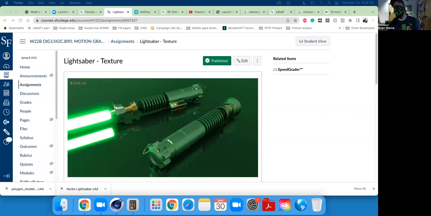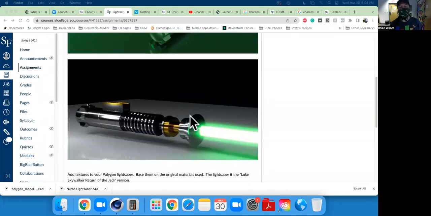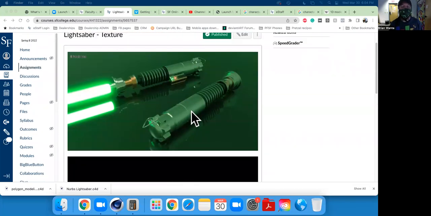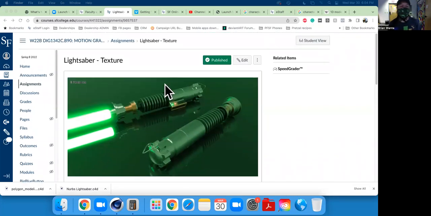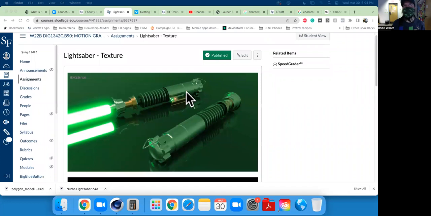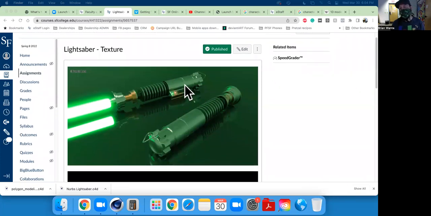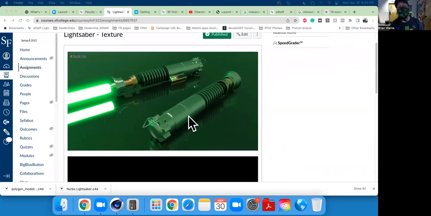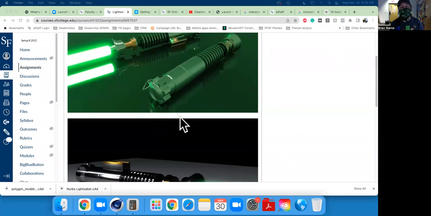In today's class, we're going to go over the lightsaber texture project. Using these examples, you can also look online at the Luke Skywalker Return of the Jedi lightsaber if you want to have a better idea. But we're going to be using the model that we've created to make our materials for it.